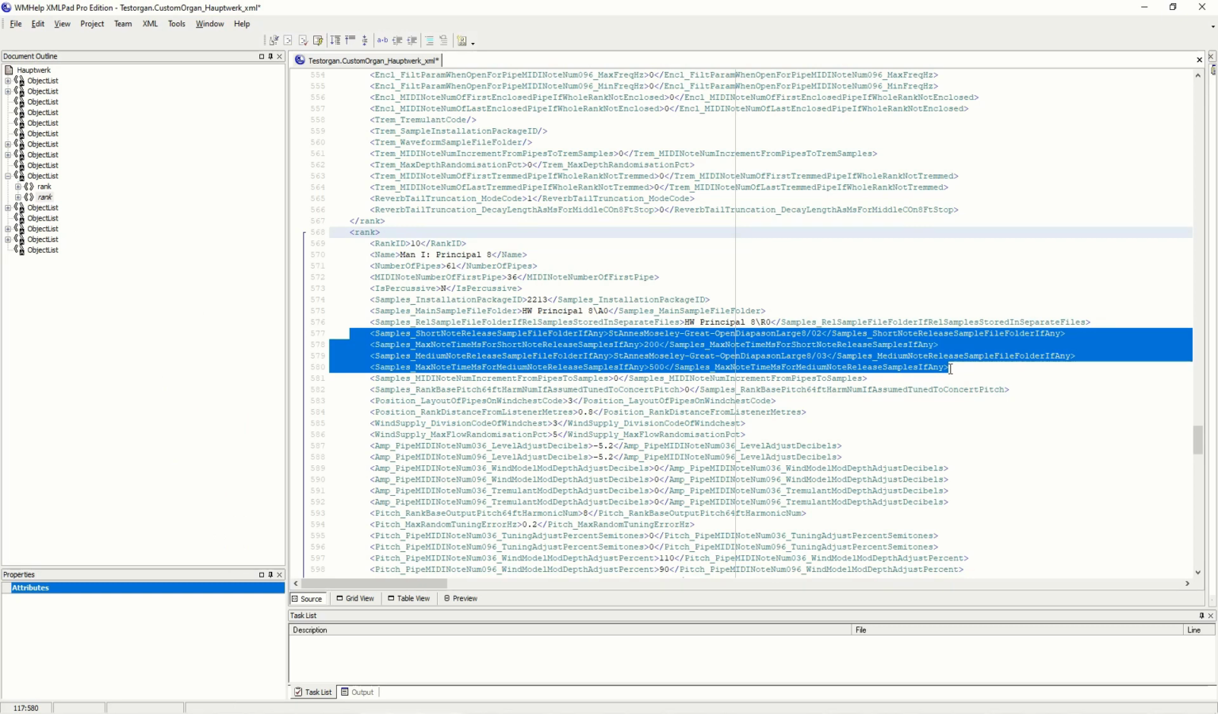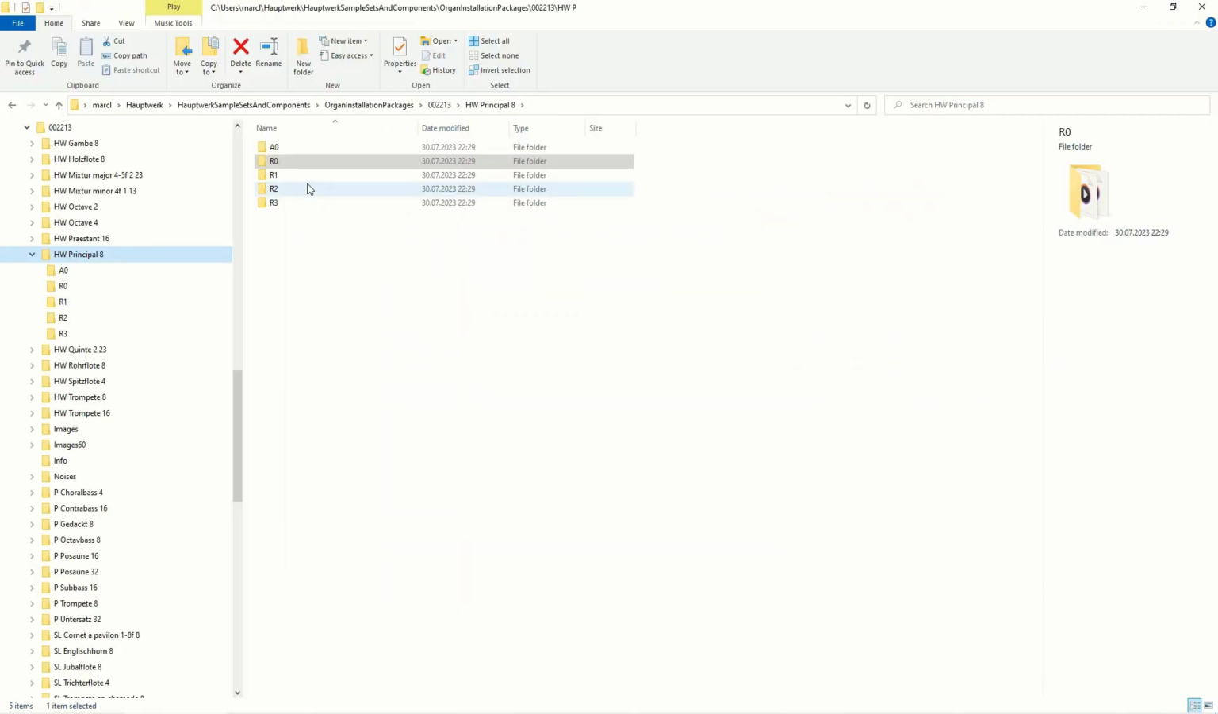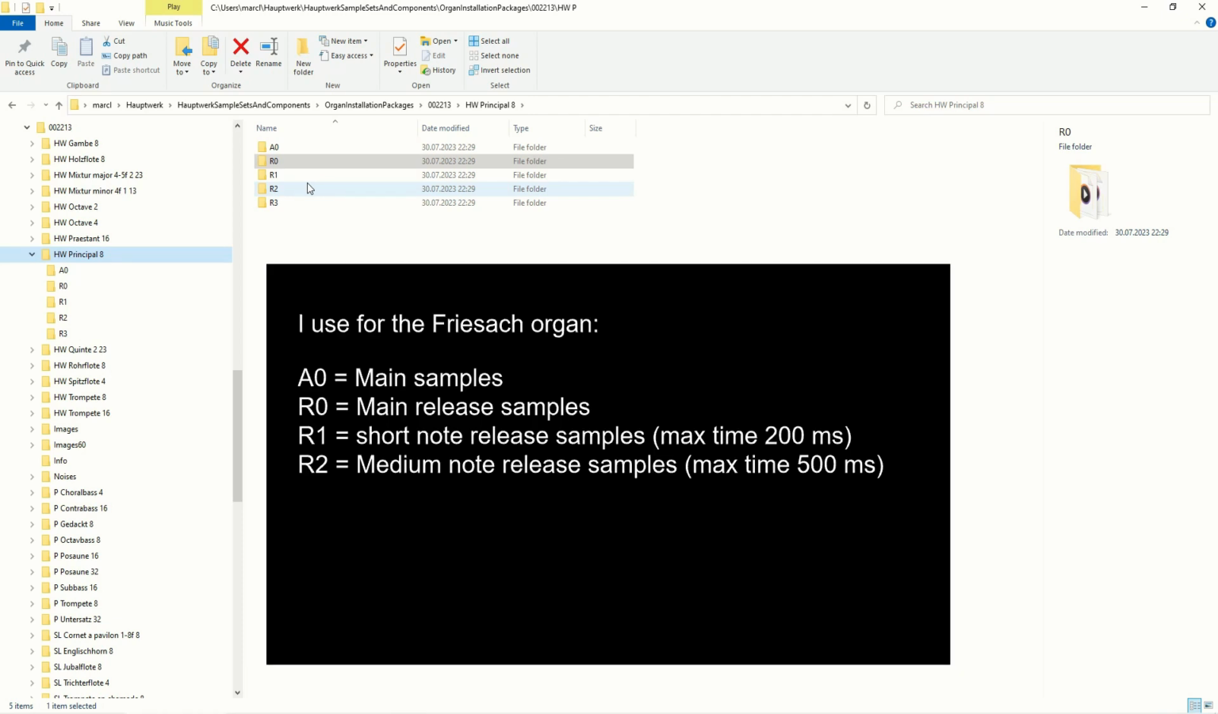There are also parameters for short and medium release samples. That makes 3 different release samples in total. The Friesach organ, however, has 4 different release sample folders, but the CODM can only specify 3 different release samples. In my experience, you get the best results using R0 for the main release samples, R1 for the short release samples with a maximum note length of 200 milliseconds, and R2 for the medium with a maximum note length of 500 milliseconds. This has been the case for all the Piotr Grabowski organs I tried in the CODM.